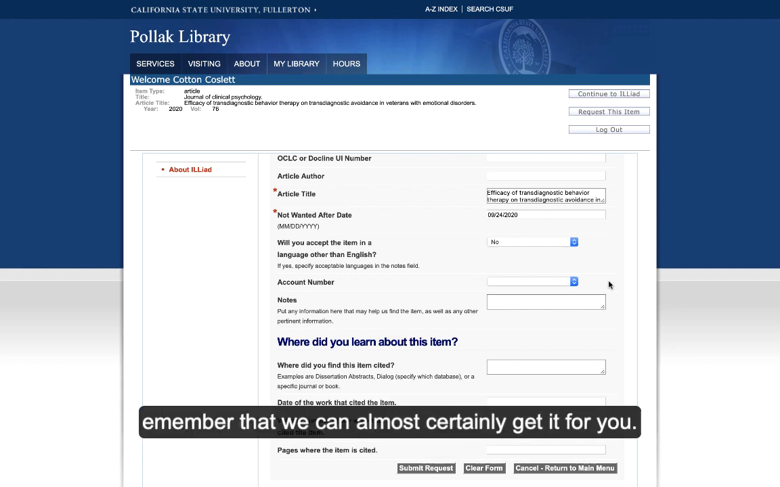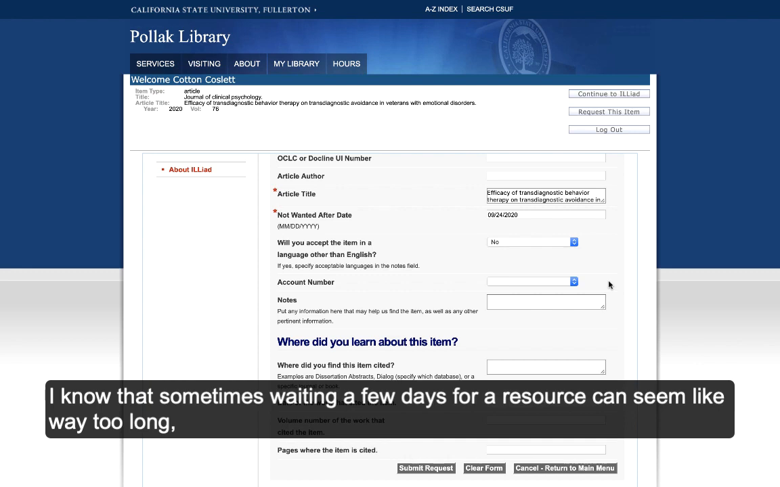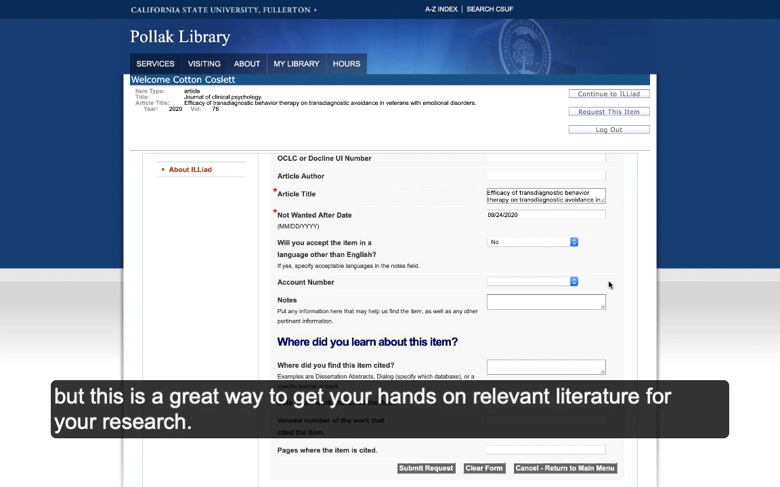If you find an article and it tells you we don't have it, remember that we can almost certainly get it for you. I know that sometimes waiting a few days for a resource can seem like way too long, but this is a great way to get your hands on relevant literature for your research.